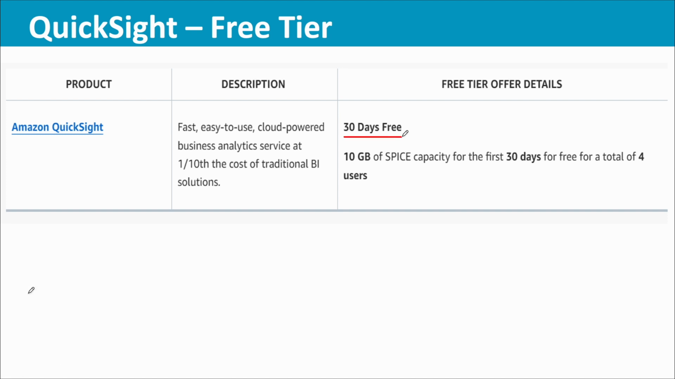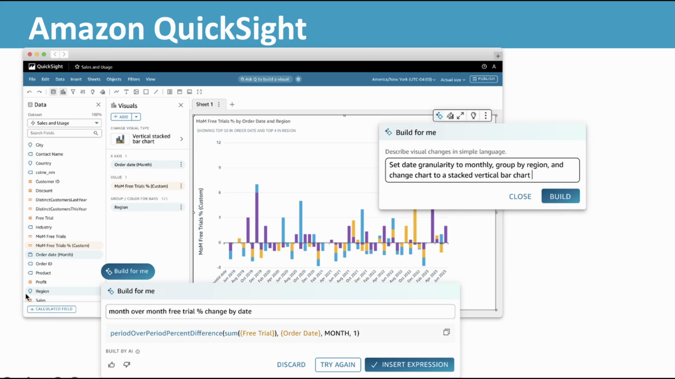It is good to know about the free tier usage. It is free for 30 days, so ensure that you clean it up before that 30 day period, and you will get 10 GB of SPICE capacity, which is the processing engine, for the first 30 days for free for a total of 4 users. So keep that in mind. With that, let me move on to my QuickSight console and set it up.